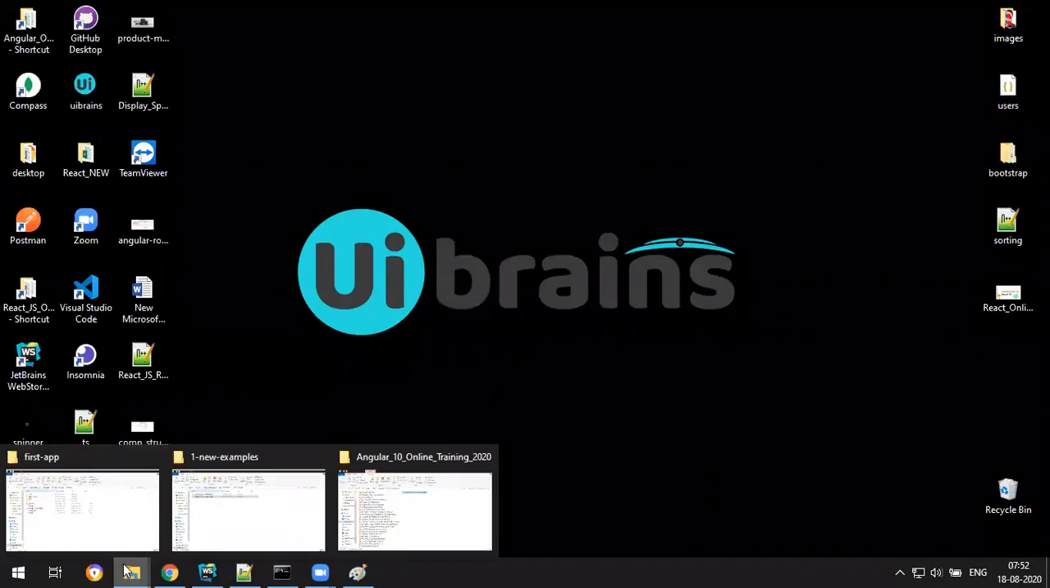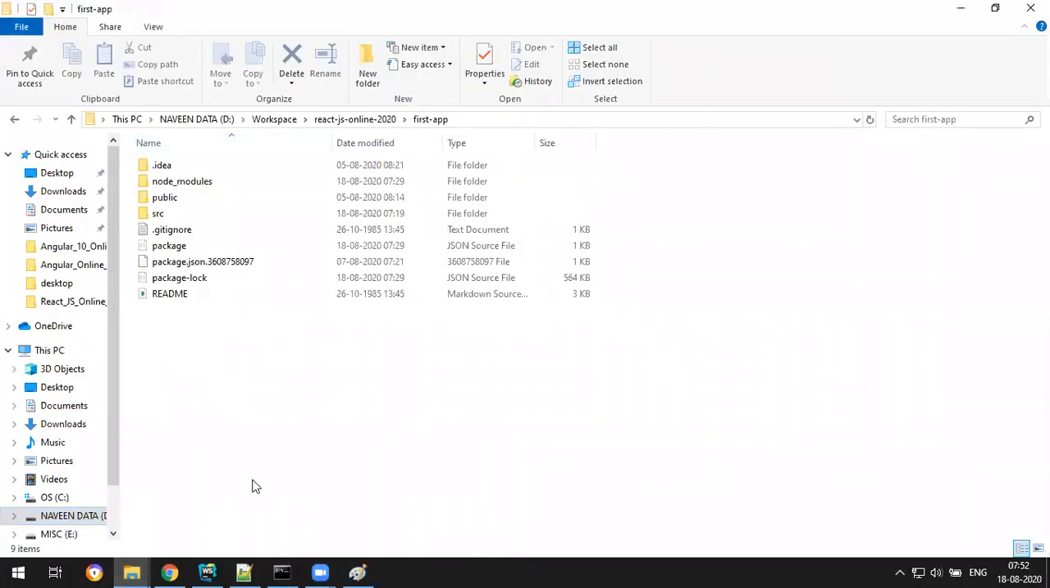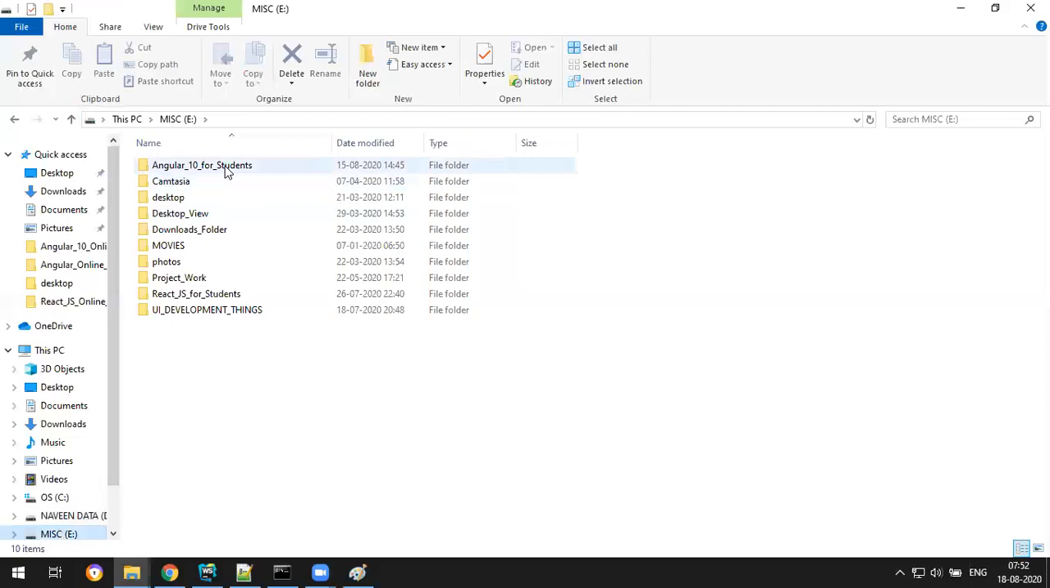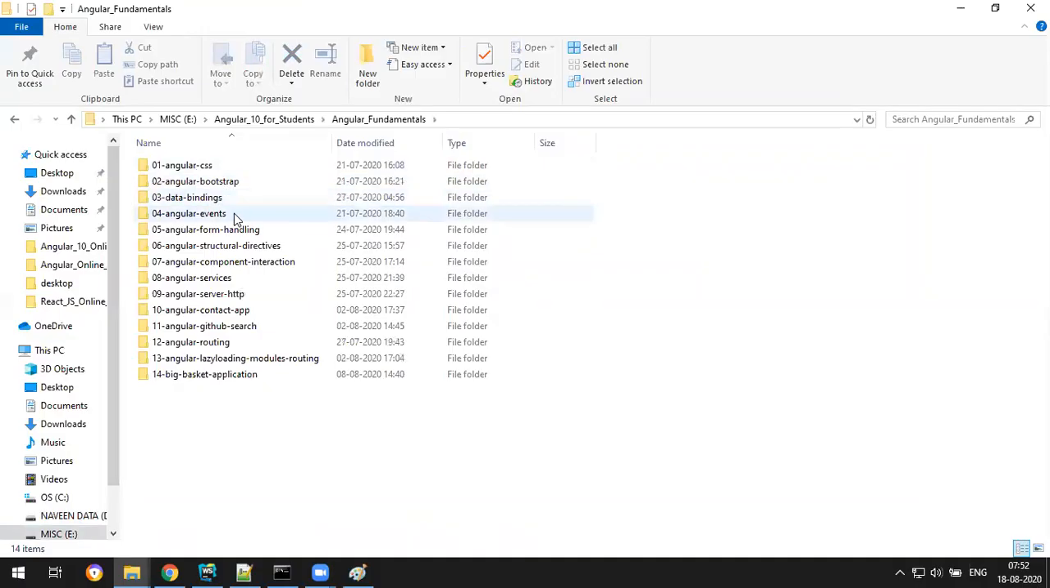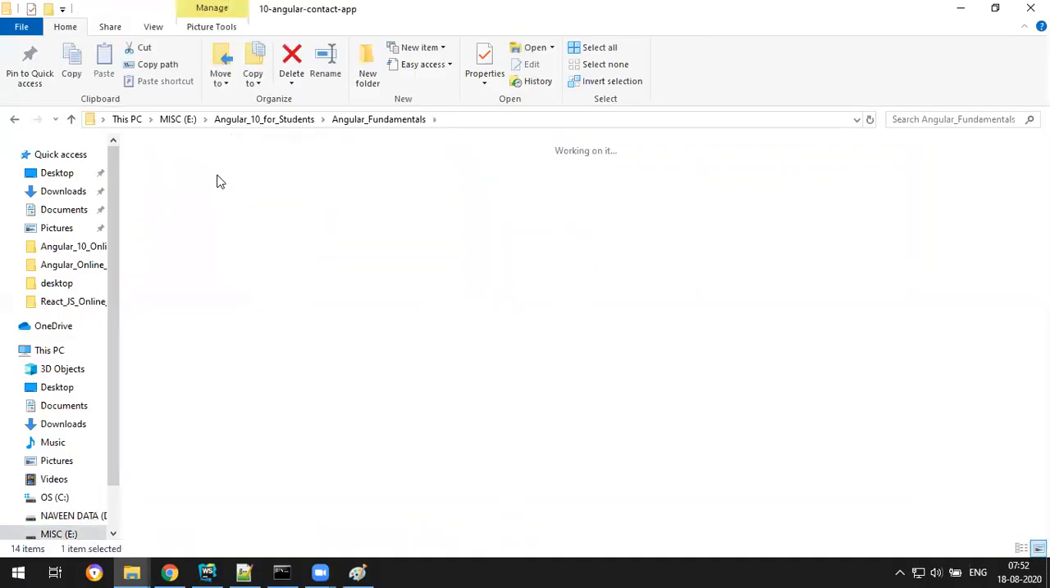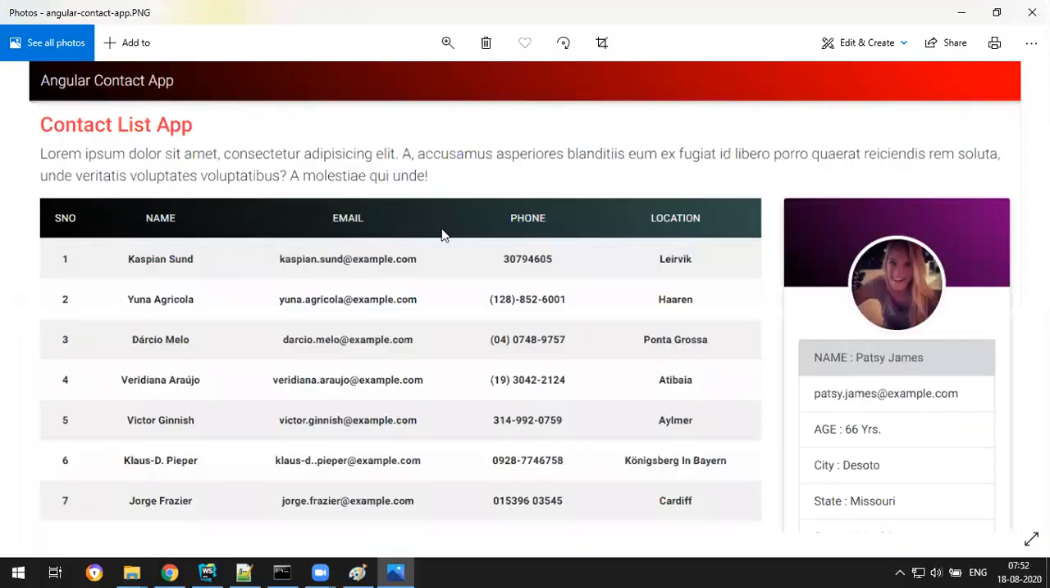Let me show you the real image. I think we did this recently in the Angular batch, so let's make it in React now. Yeah, this is the real image of the application. You have the contact list with data, and when I click on a row, I want that row's specific data displayed here. So here you have the component interaction concept.